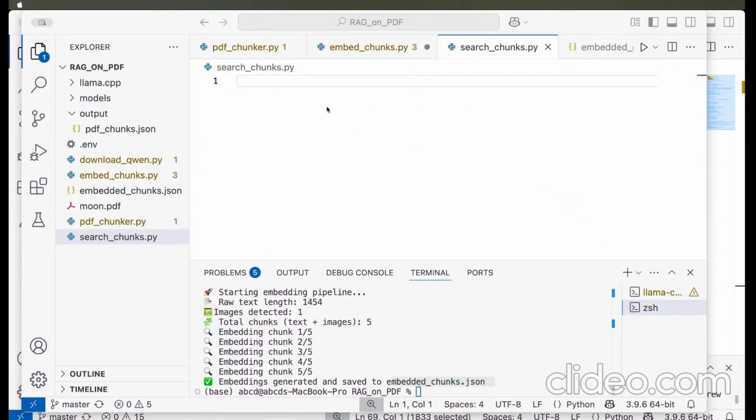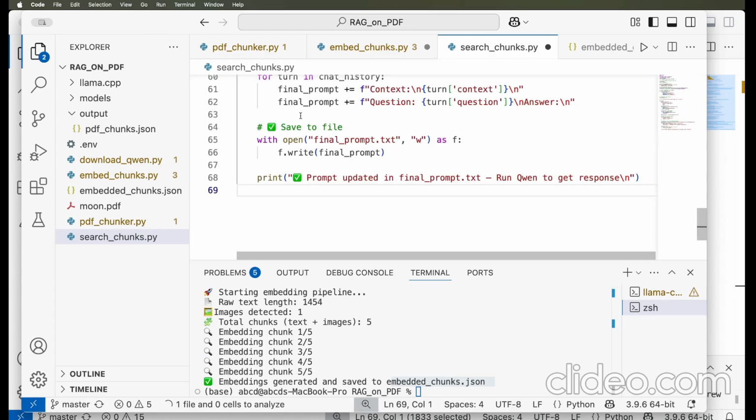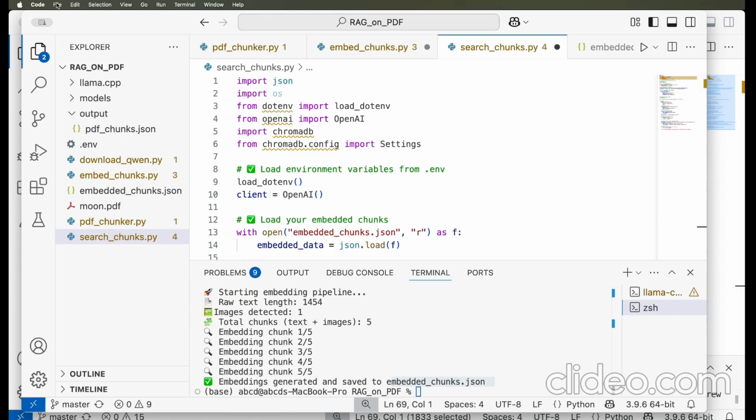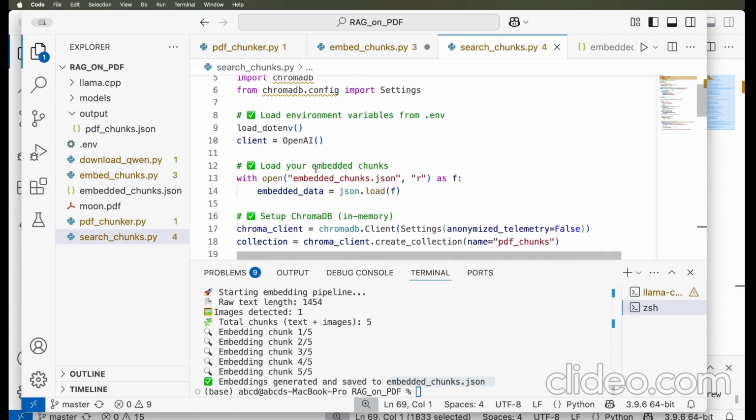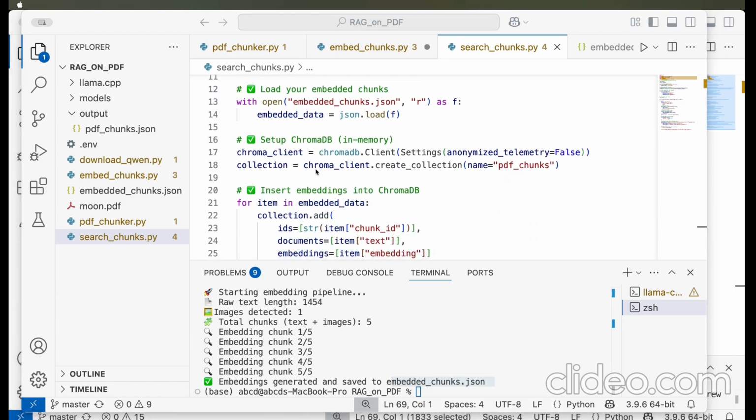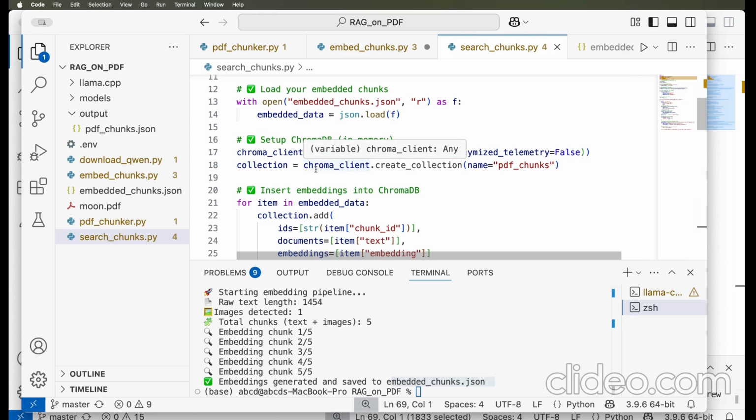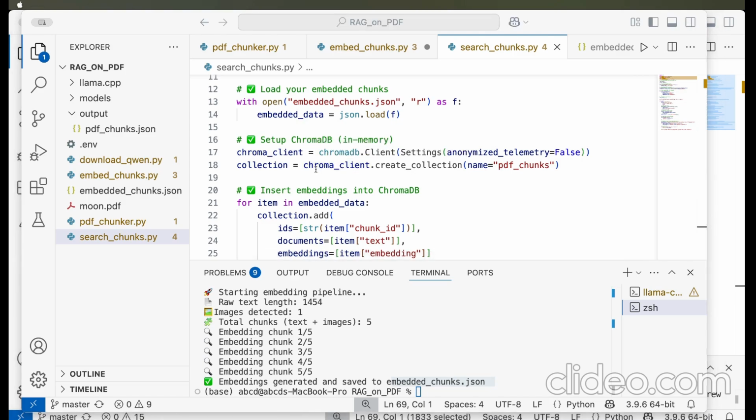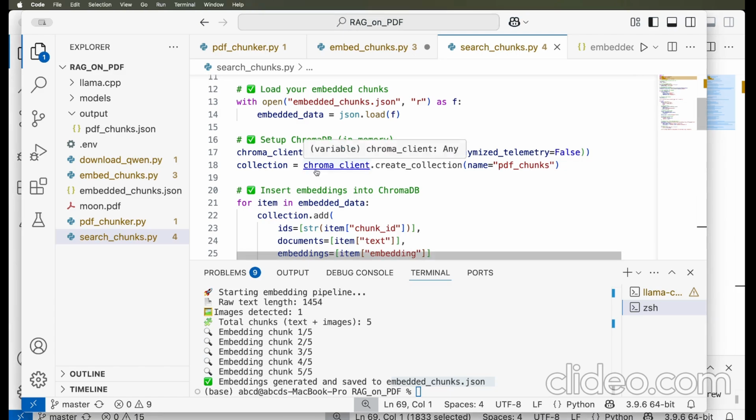Now we will have another file called search chunks. We have finished with the embeddings, and now we will do the search part. I have just created search chunks.py, and in this I'll paste the search part for the chunks. Let's understand it line by line. First of all, we will create a collection named PDF chunks in ChromaDB to store all the embedded text chunks.